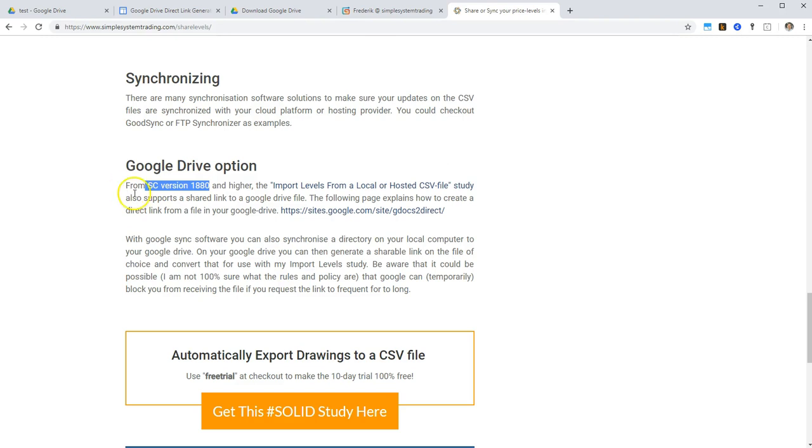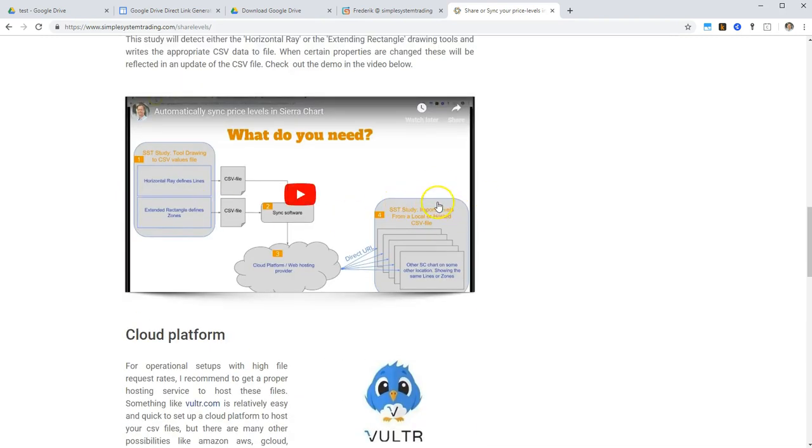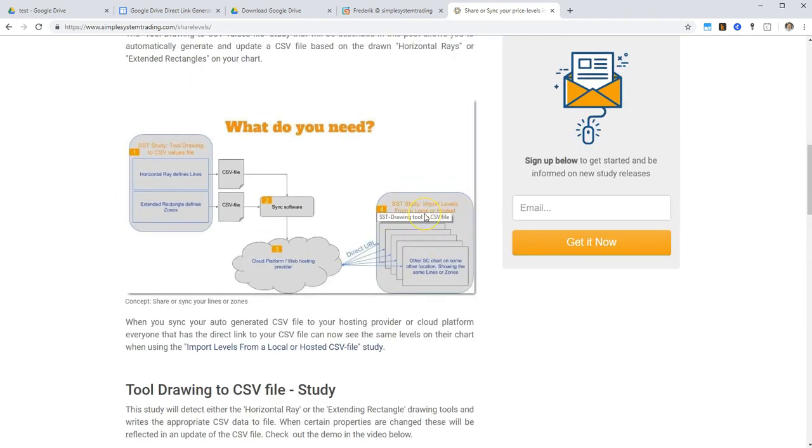What's important on this is that you will need to have Sharechart version 1880 or higher on the people that are using the import level study. First off, I will show you what you need to set this syncing up, set up the syncing software, and then I will demo creation of CSV files, the syncing, and showing those levels on another Sharechart setup.